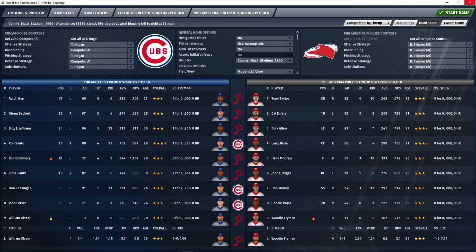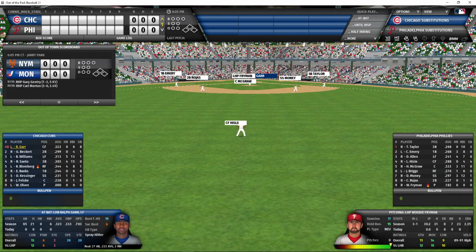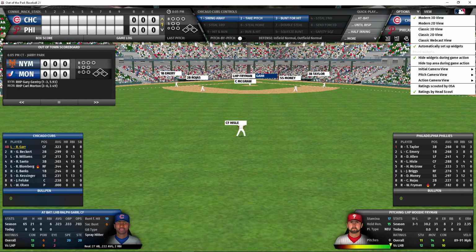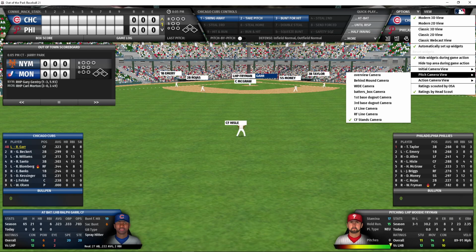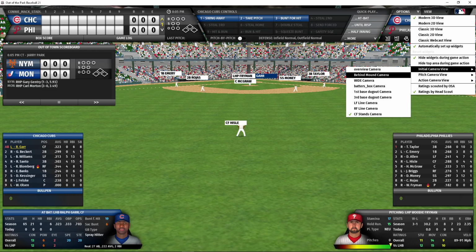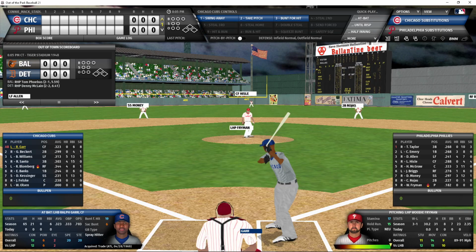And as the teams take the field here today, we see now that we actually need to change our view slightly because we need to be behind home plate. Batter's box camera. There's the one. Yep. All right.